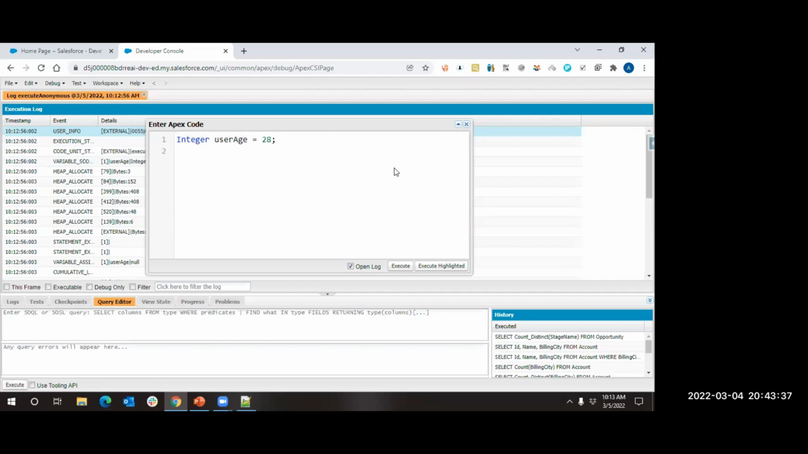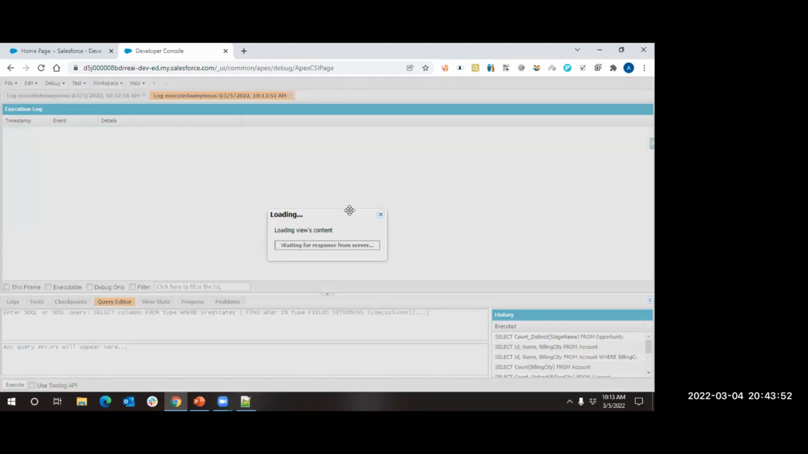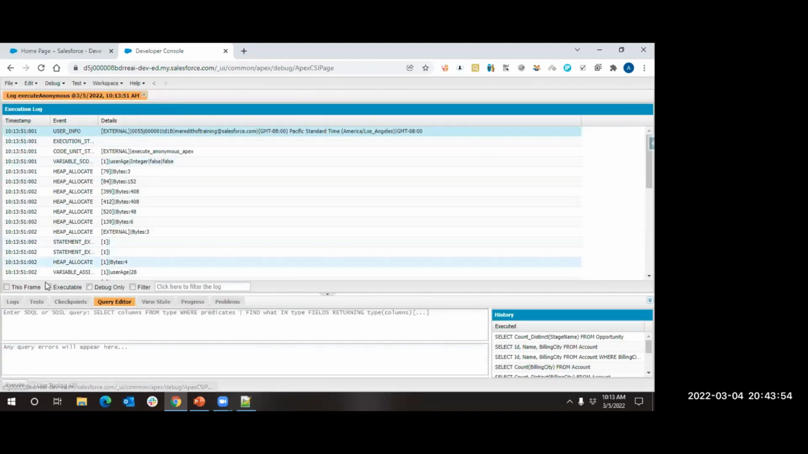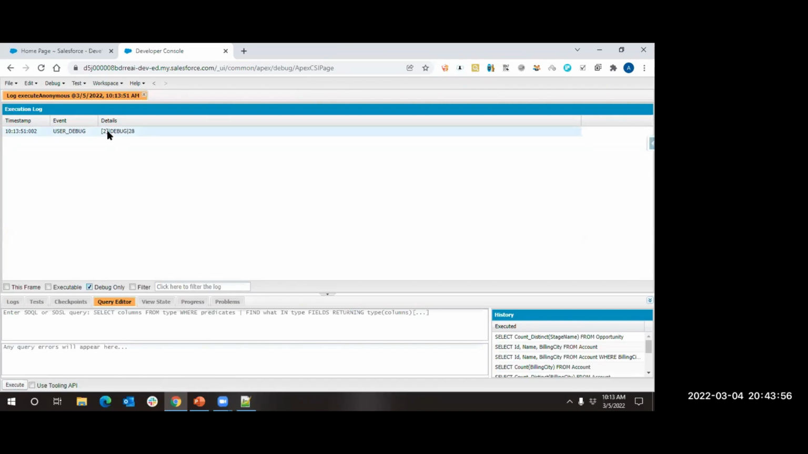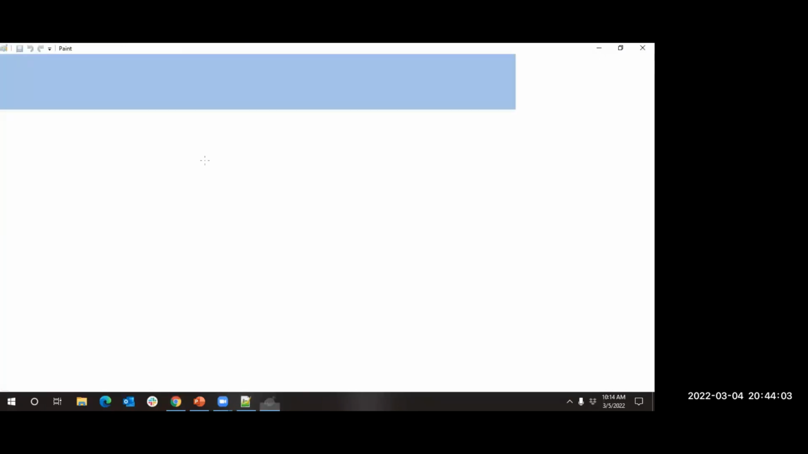Now if you want to print this, like how we have printf in C and System.out.println in Java, in the same way, System.debug is the statement that you have to make use of. In this System.debug, just put userAge and click on execute. Before I speak about the debug log, I'm clicking on this debug log, so it will show you this. I'm going out of the topic for one minute, so it will be easy.